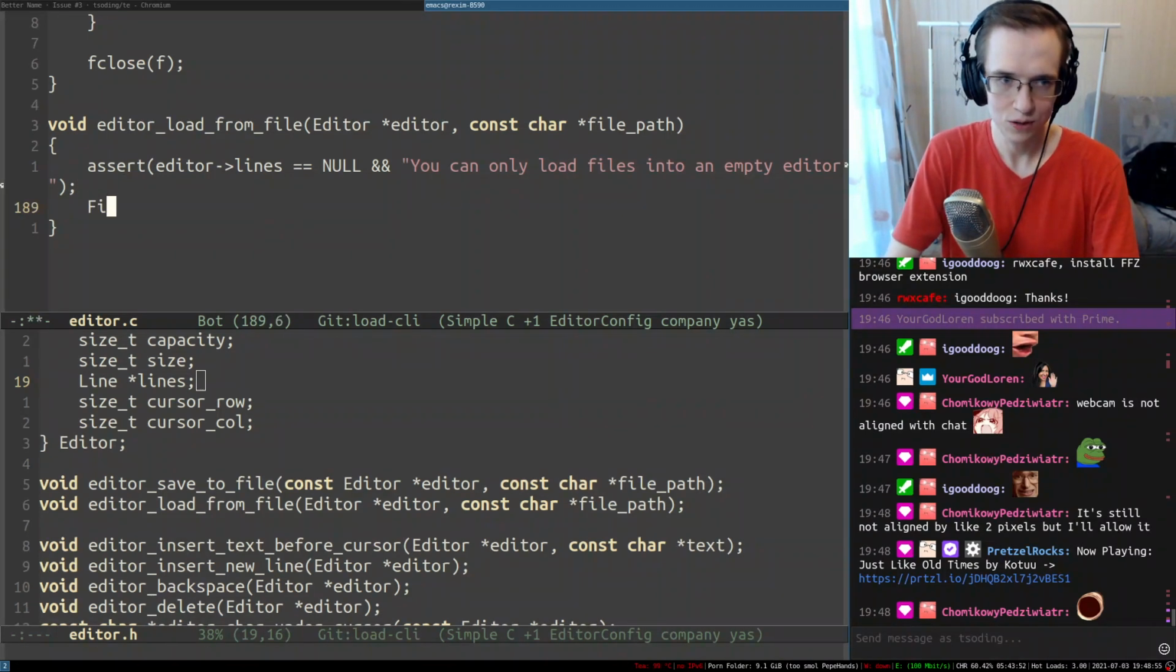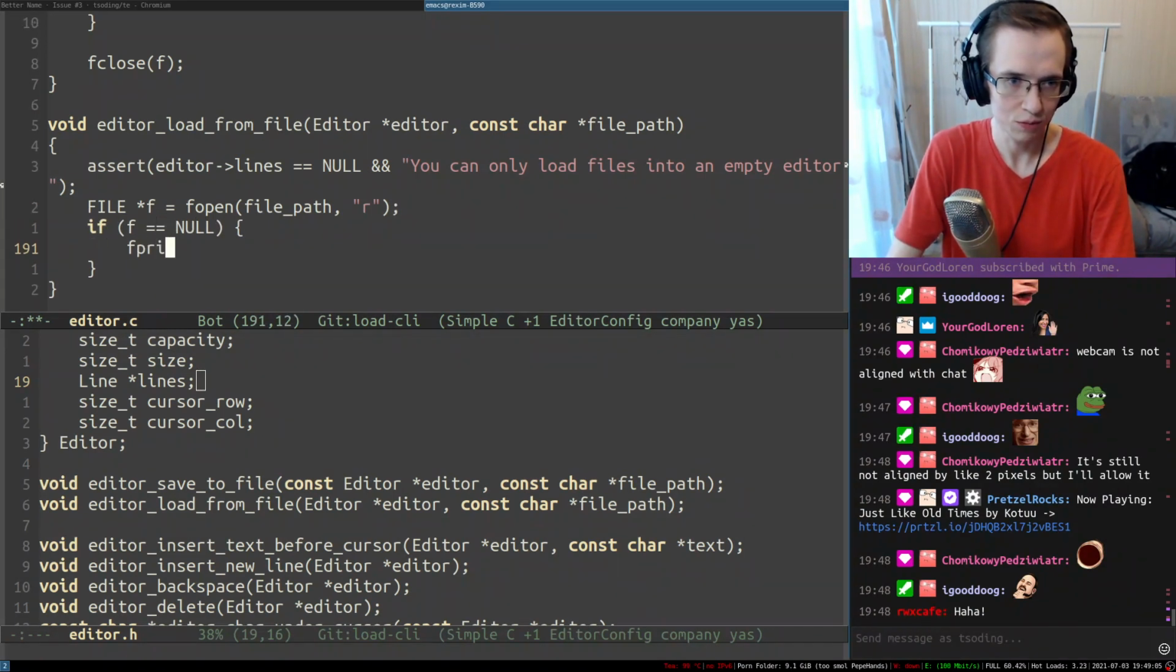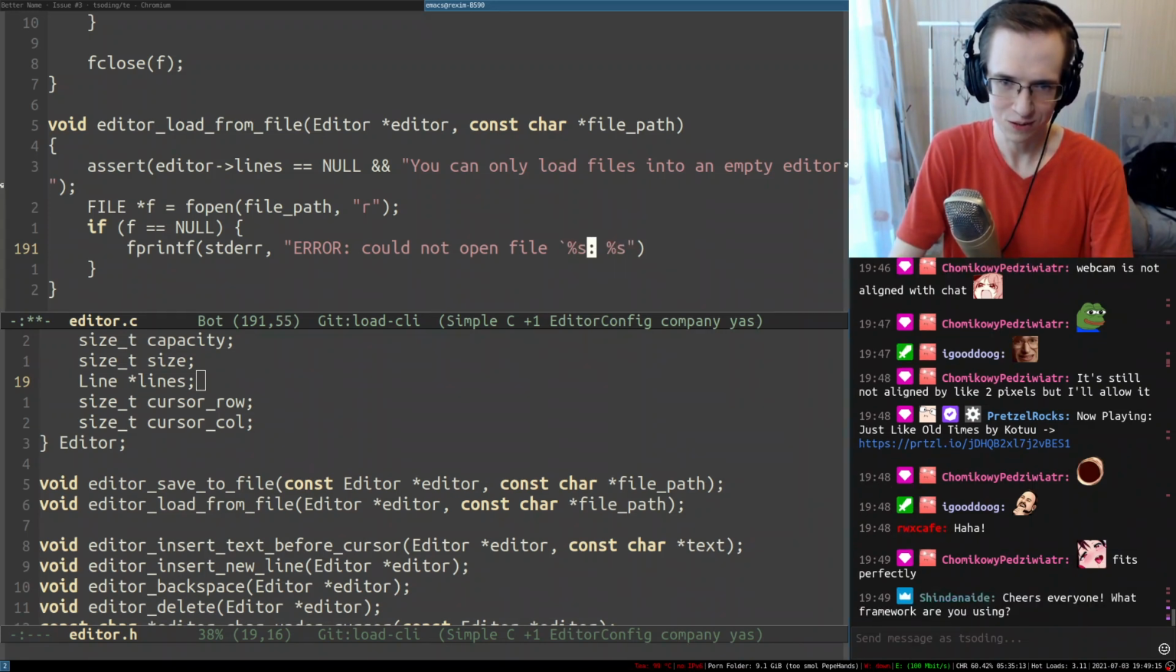Alright, so let's open the file. It's going to be fopen with the file path, and we're going to be reading from that file. If the file turned out to be null, we're going to do something like fprintf to stderr: error, could not open file, because of that. So that's basically what happened here.